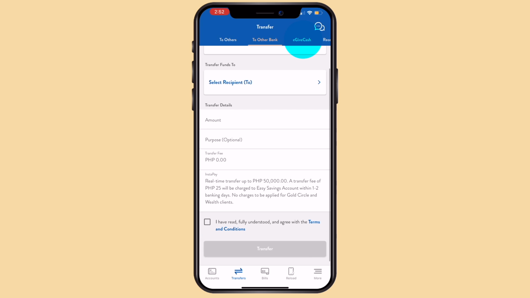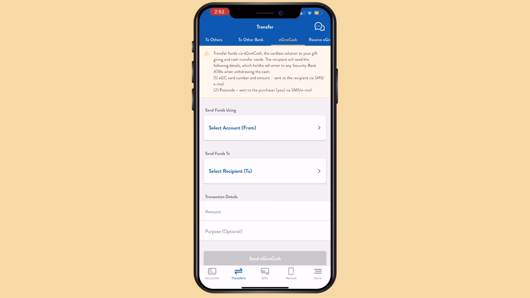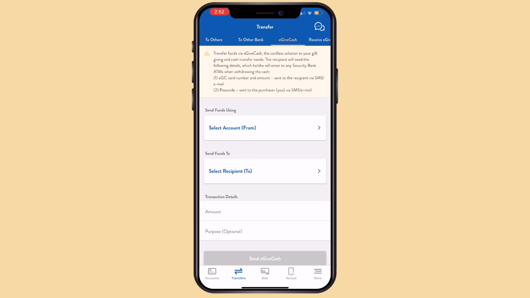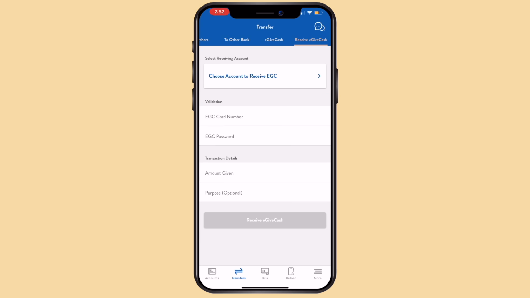The next one is e-Give-Cash. I talked about this in more detail on this video, so check it out. You can send and transfer money from your Security Bank account for free. The next one is receive e-Give-Cash. Again, this is discussed on the video I mentioned earlier.